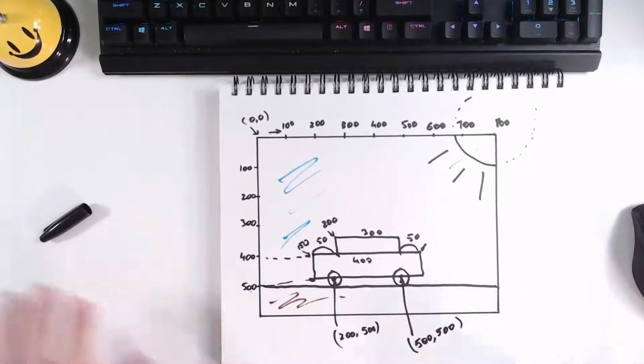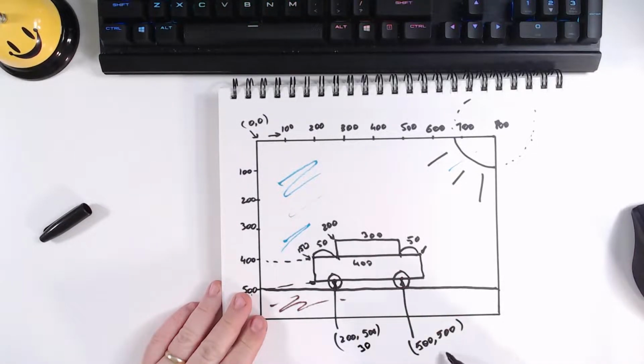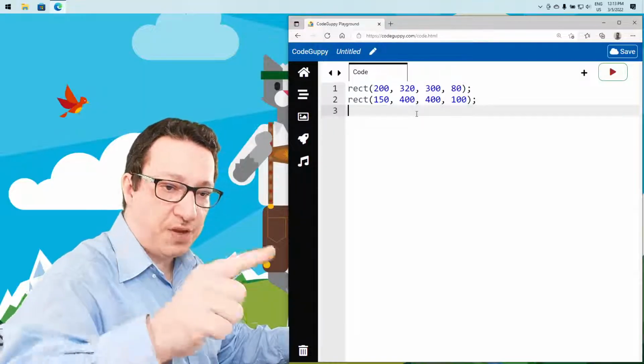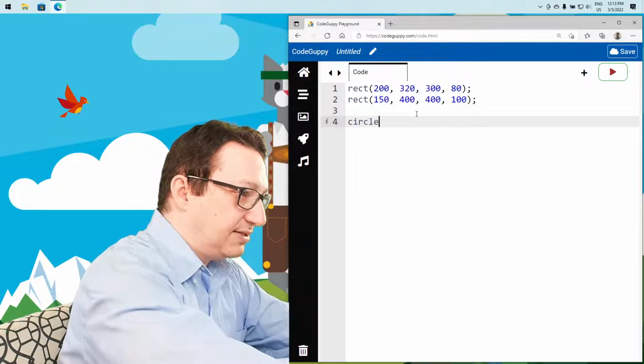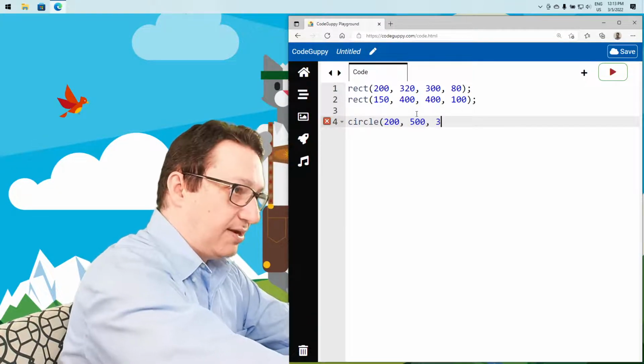All right, and we'll put a radius to the car of perhaps, I don't know, 30. We're gonna attempt a radius of 30 pixels and see how it looks. So let's encode these two circles in our program. I'm gonna switch now here to the code and encode the wheels circle. The first one 200, 500, and radius 30.